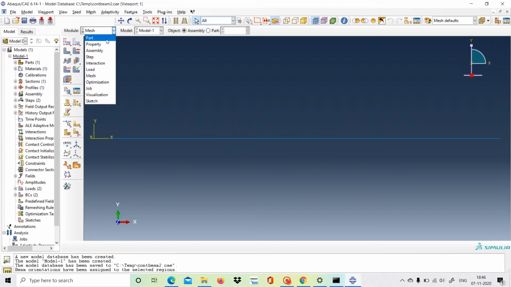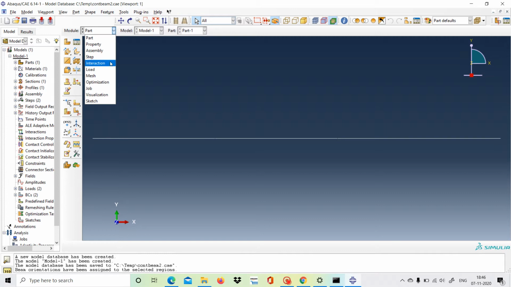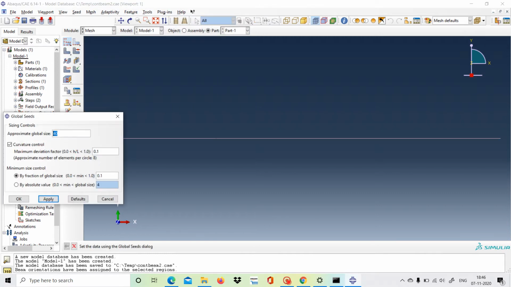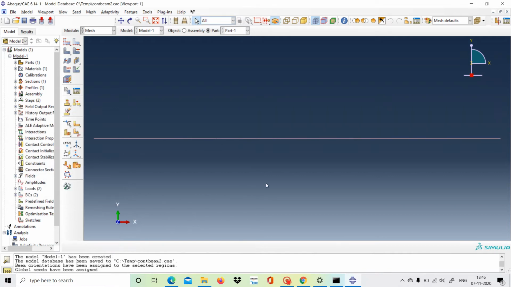We will again go to the part. We'll click again on the mesh, and then click here. It will show 40 approximate global size, or we can say 50. Suppose we are taking that for the elements, apply. So these are the elements you can see. We will go here, mesh part. It's meshed already.